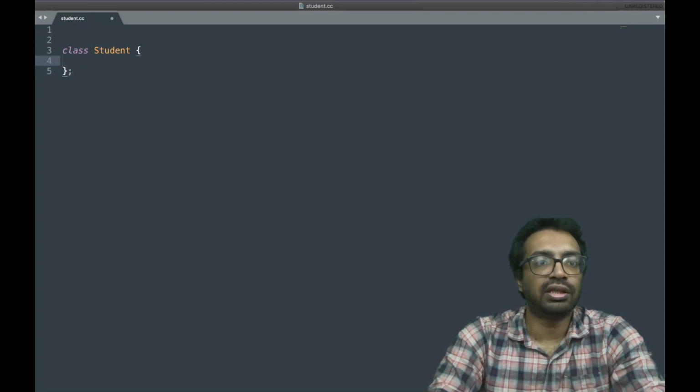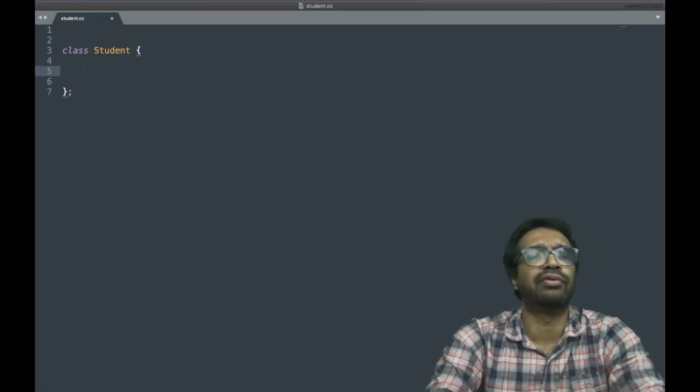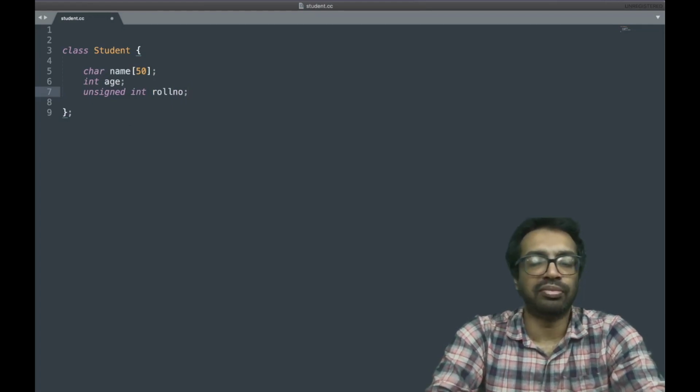What are the things the class student should have? The student should have a name, and I'm going to put a 50 character limit. Let's say age. What else is required? He has a roll number. Let's just keep this. Okay, now this is the class student.